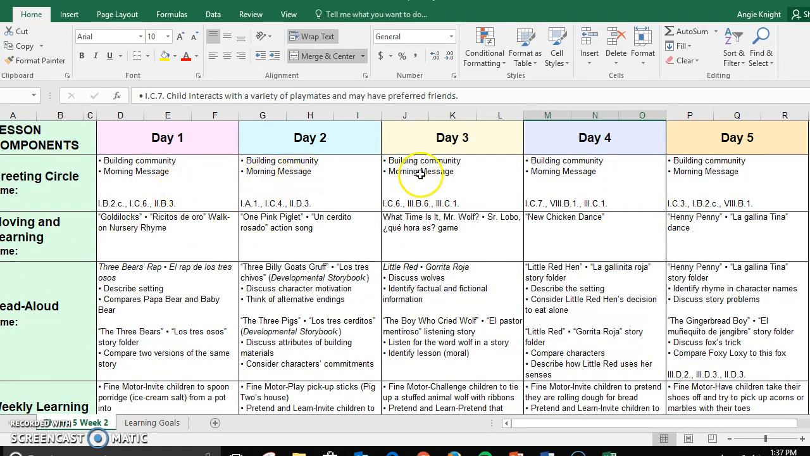Obviously, some of these are extremely generic. On this particular one, you see it just says morning message, and again, you're talking about building community. So it doesn't give you everything you need, obviously, but at least it gives you kind of a starting point. But I love that here, we have nursery rhyme. Here we know which book that we're going to be utilizing, so we can pull that in advance.